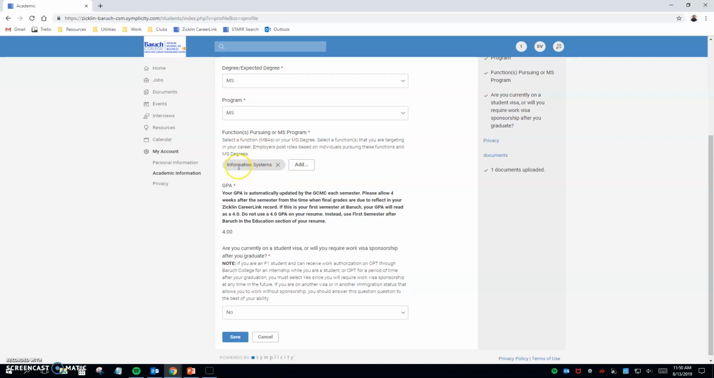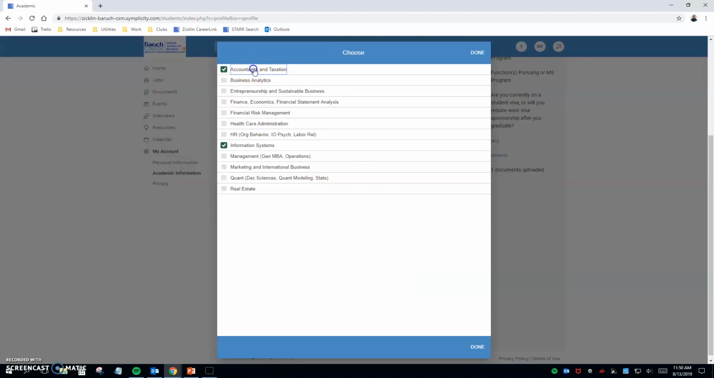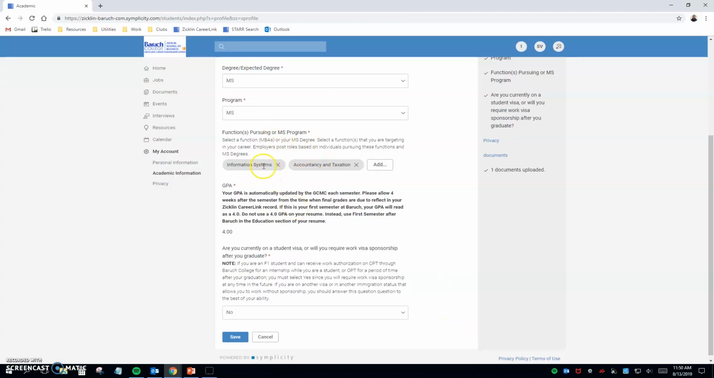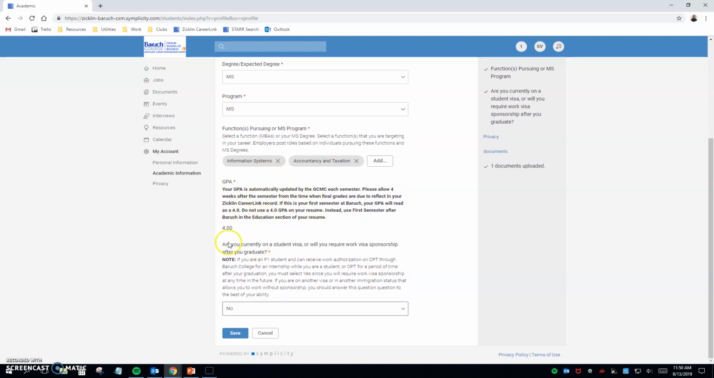So if that's the case, you might initially just have information systems, but if you only have information systems, you might be restricted from applying to some positions through OCR. So you want to make sure to add the accounting and tax function there as well, so that way you are eligible. And the GPA is pulled automatically each semester. So if you're an incoming student, you're probably going to have a 4.0, which would be great, but on your resume, you just want to make sure to list GPA first semester because you don't really have one yet. And then last, but definitely not least, we've got the work authorization question. So it'll ask you, are you currently on a student visa or will you require work visa sponsorship after you graduate? There's also another note in here. Be sure to select yes or no. So in my student profile, I answered that I will not require work visa sponsorship.